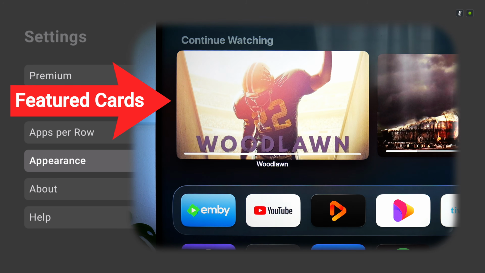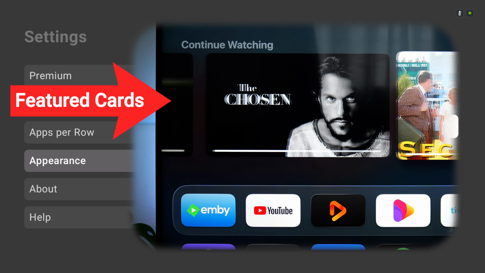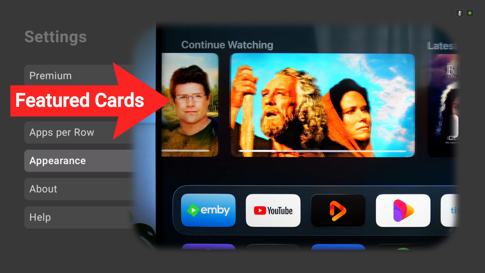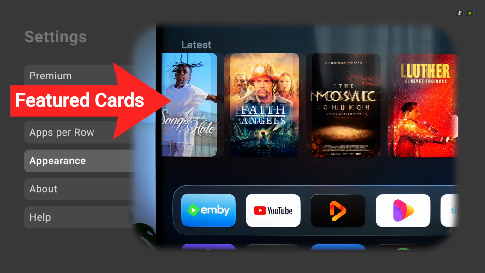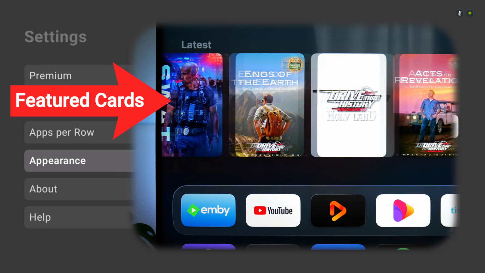So, still under the Appearance tab, we also have the ability to hide or show featured cards. For those familiar with Apple TV, these cards are displayed above the app drawer and show featured items of the highlighted app, but on the top row only.